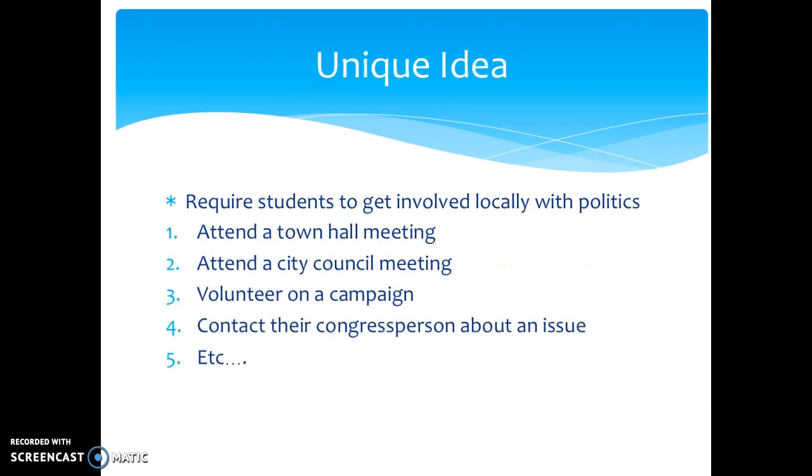So our idea of application that we thought about employing in our own classrooms would be requiring the students to get involved in local politics in some way. And we could give them this list, but they would be free to come up with their own ideas as well. But some things we thought of were attending town hall meetings, city council meetings, volunteering on a political campaign in their area, and contacting their congressperson to talk about an issue. All of these require them to do something outside the classroom that has real-world application and real-world consequences. And we would invite them, when they attend those meetings, to ask questions, to present issues, and to not be afraid to carefully articulate their own political opinions.